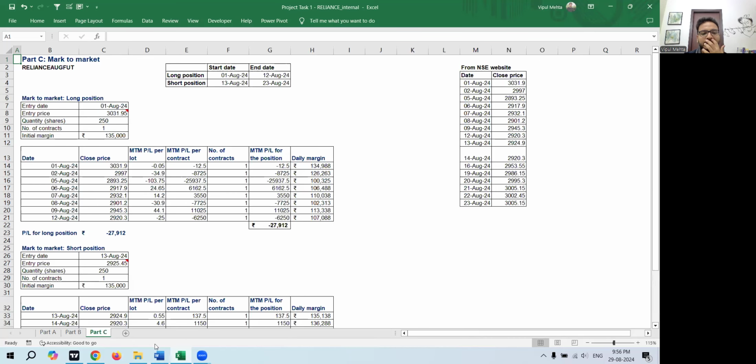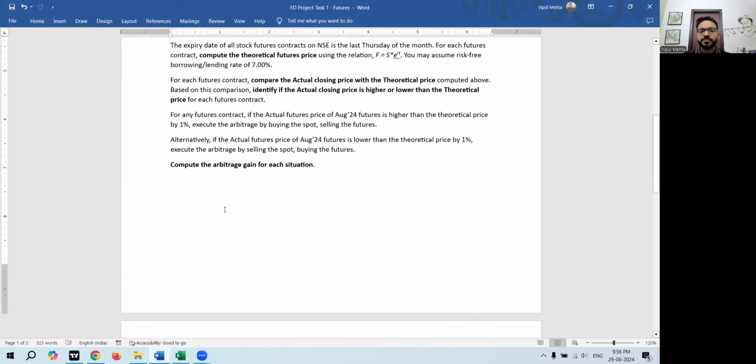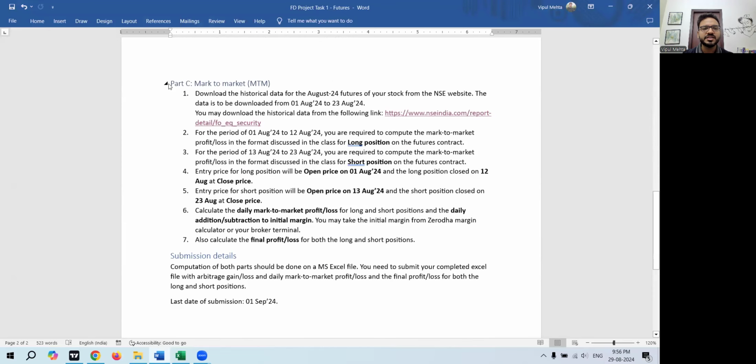Now let's move on to part C. Part C is about mark to market. Here we are looking at how we would execute the mark to market for our stock. In this case we need data for a range of more than one day, because mark to market will happen only when you hold the futures for more than one day.